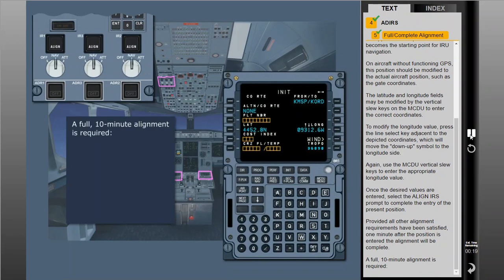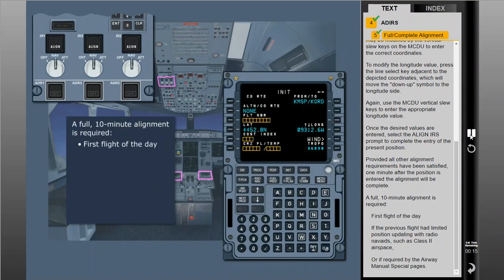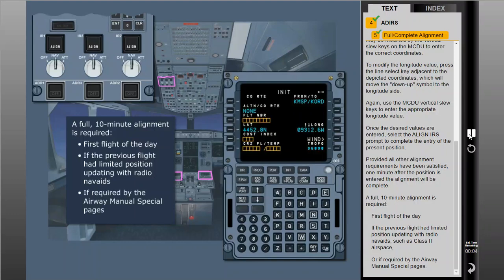A full 10-minute alignment is required on the first flight of the day, if the previous flight had limited position updating with radio nav aids, such as Class II airspace, or if required by the Airway Manual special pages.